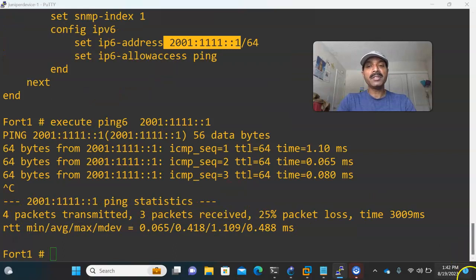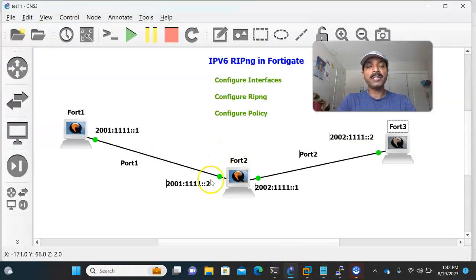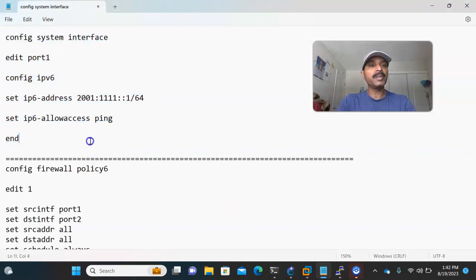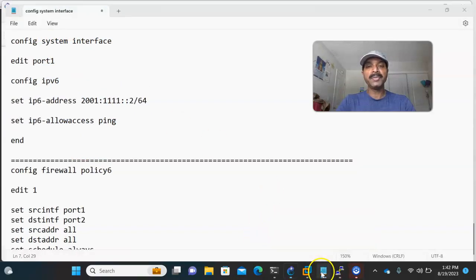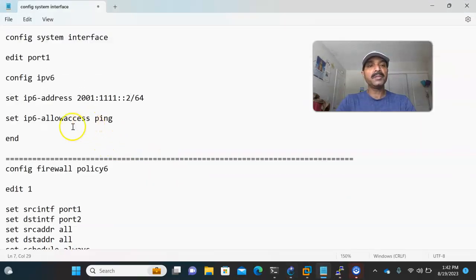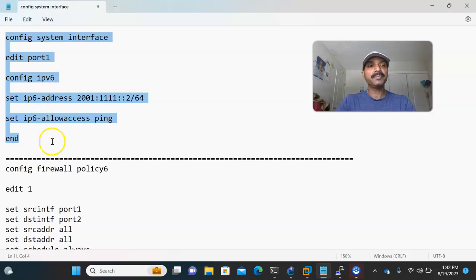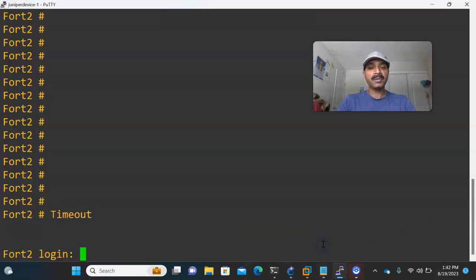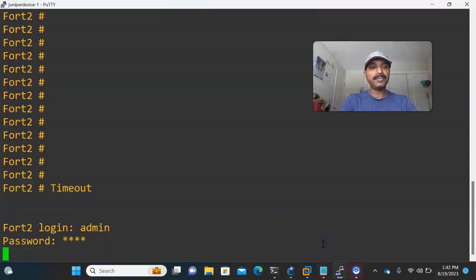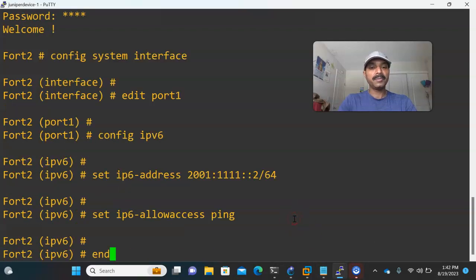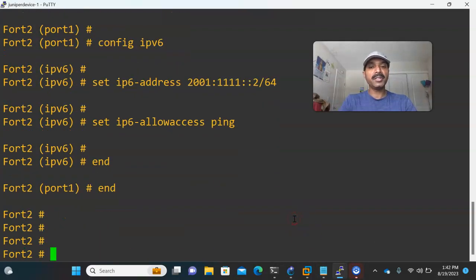In a similar way, let us configure the second firewall. It has two directly connected interfaces. Let us configure port 1 with this IPv6 address and port 2 with this IPv6 address using this script. Config system interface, edit port 1. I'm going to edit only the IPv6 address. That is port 2. Let us copy this and paste it on the second firewall. Just save the configuration.